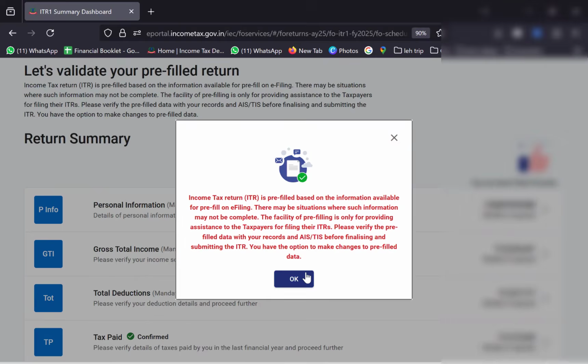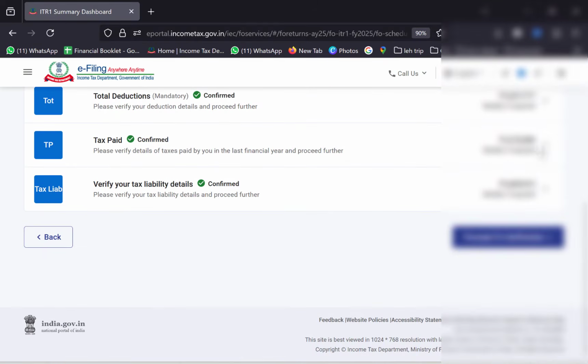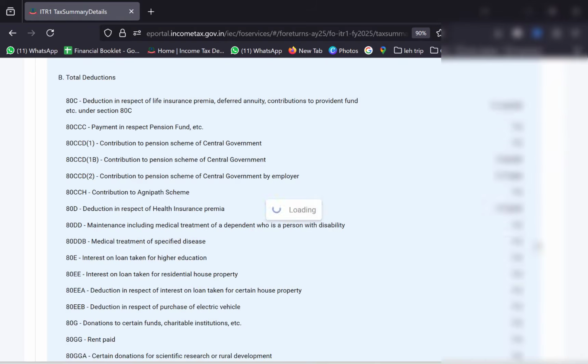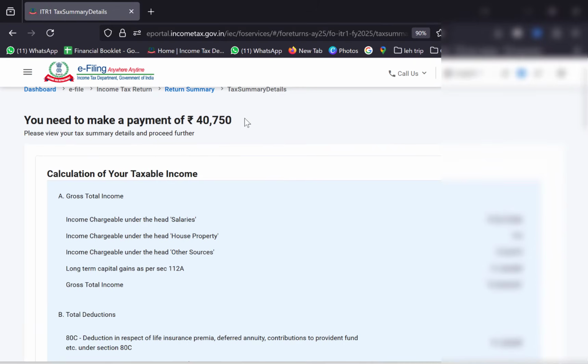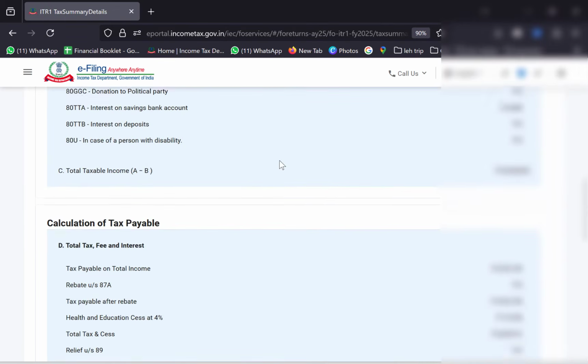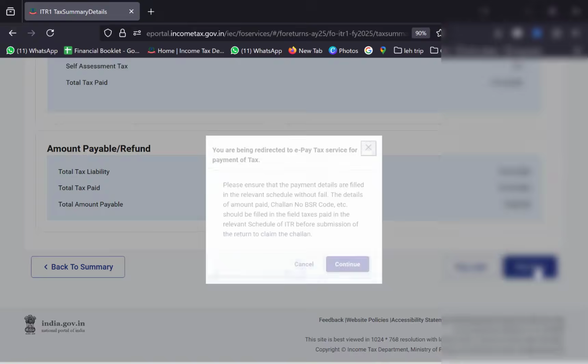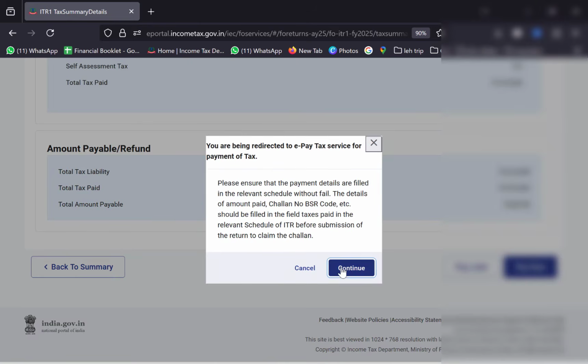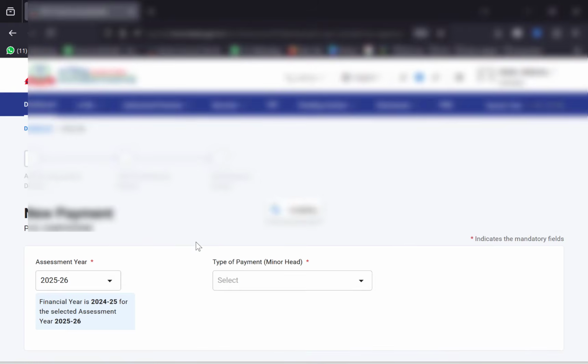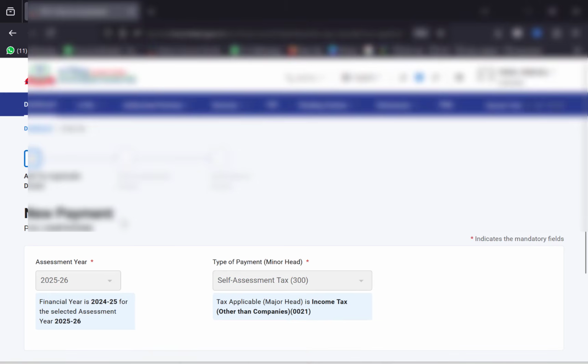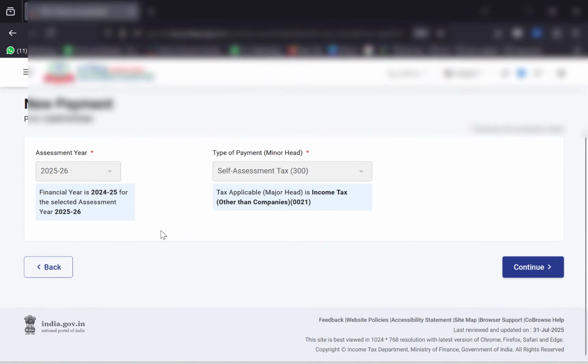In this, once you fill all the details, personal information, tax paid, tax deducted, etc., you will go to next, last, and it will show you what's the amount of tax you have to pay. Scroll down, click on pay now. Click on continue. It will route you to a new page. Here you can see the assessment year is 25-26. The type of payment is self-assessment tax 300, and here you will have to make your self-assessment tax payment. Click on continue and you will be able to do the payment.